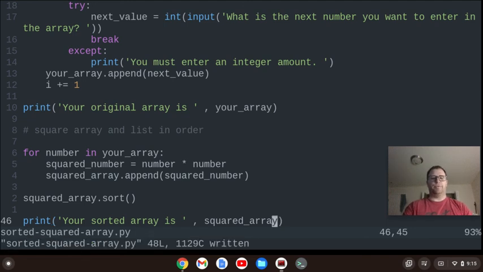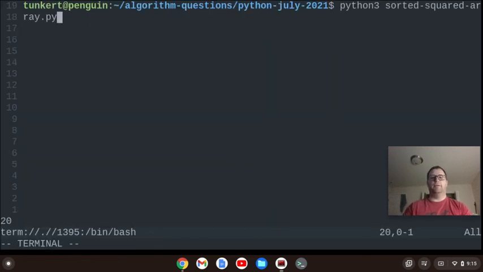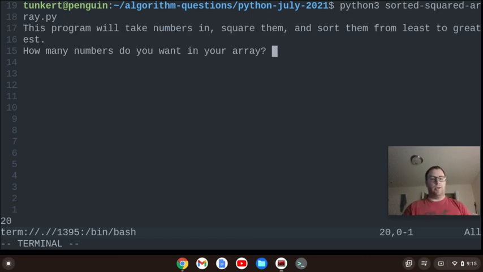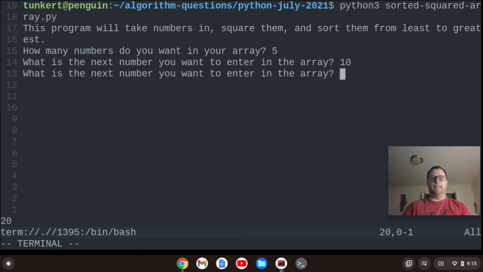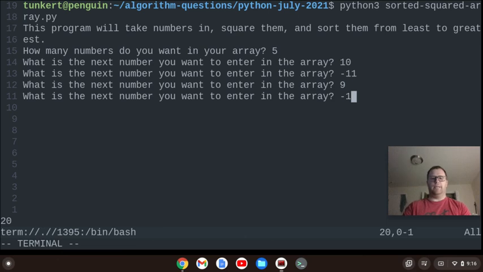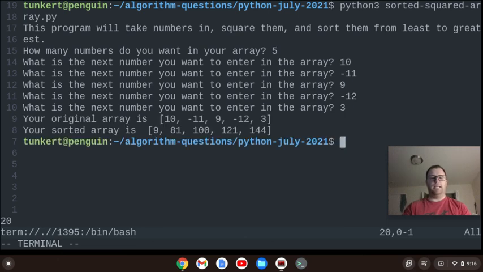Okay, let's run this. So how many numbers do we want in the array? Let's do 5 this time. Let's do 10. We'll do negative 11. That should be greater than 10. We'll do 9. We'll do negative 12. And we'll do 3. Okay, so the original array is this. So 10, negative 11, 9, negative 12, 3.